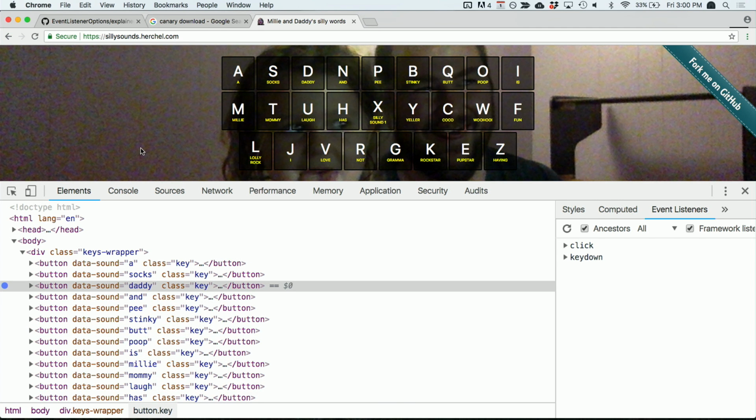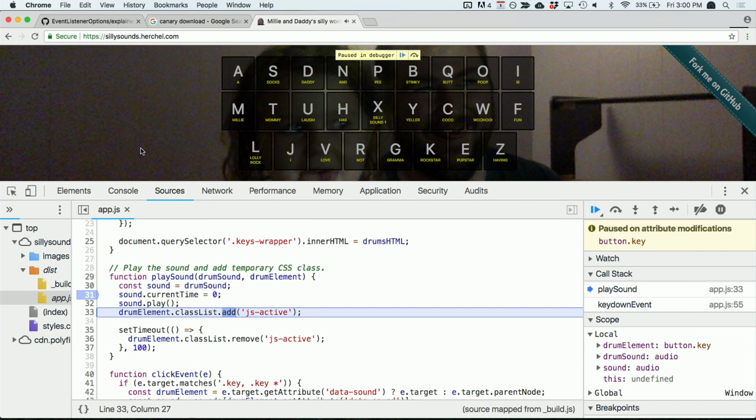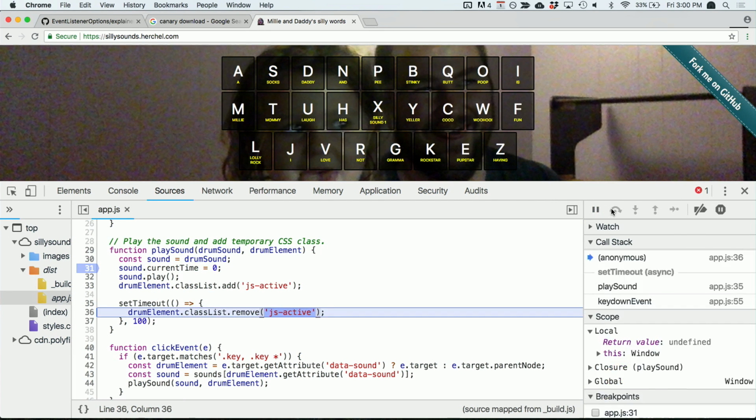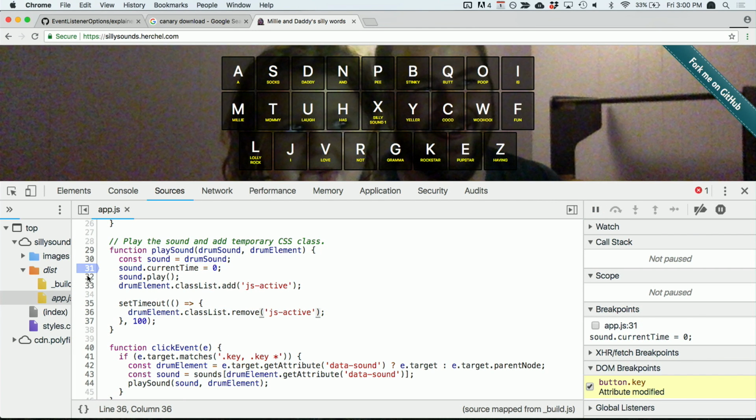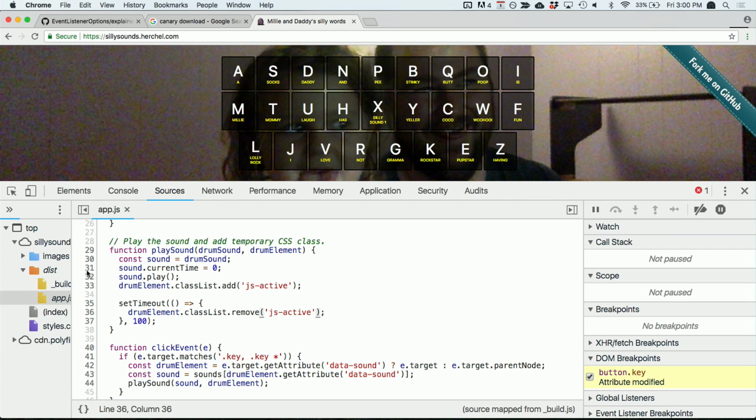So I'm going to do this. I'm going to hit the button. And at this point, you can see right here, it takes me directly to my JavaScript file where I'm adding that CSS class that says JS Active. So that's pretty cool. I can start stepping through here, and I can kind of see what things are happening. That's honestly kind of neat, right? Let's look a little bit more.